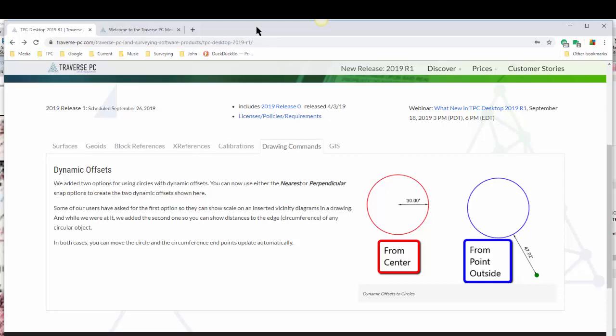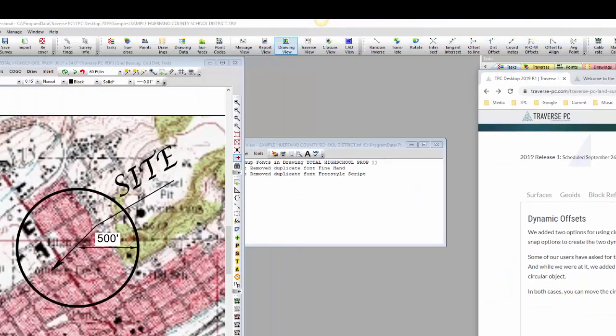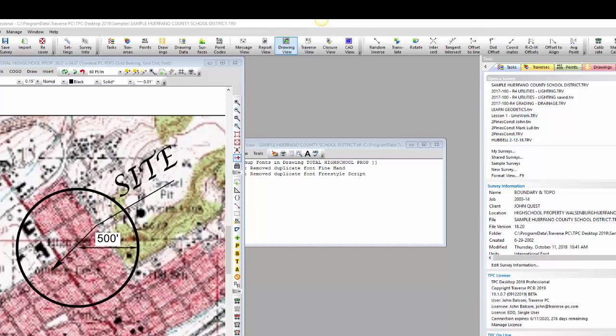And that's generally how these get put in. Just enough people say, you'd make my life a lot easier if I could just do whatever. And this is an example of that. So, new snap tools for dynamic offsets related to circles.